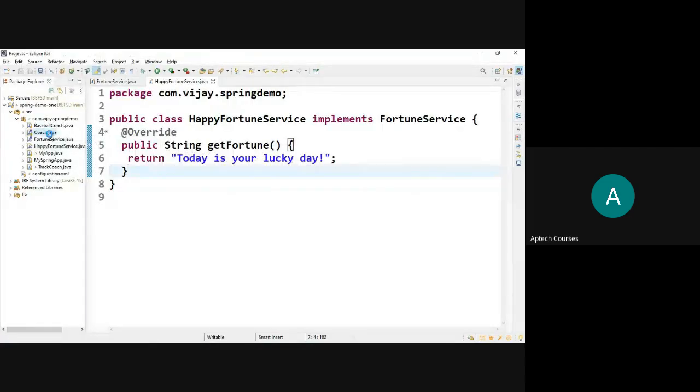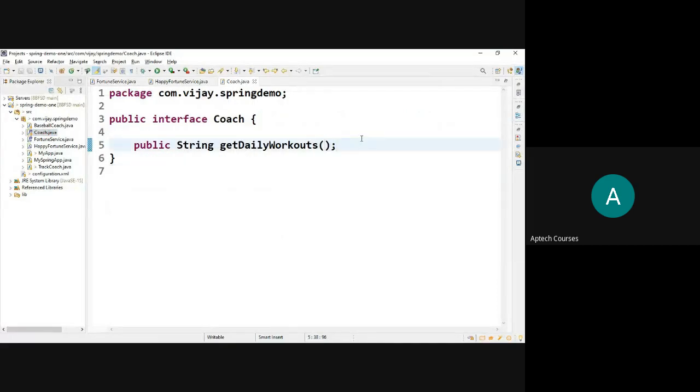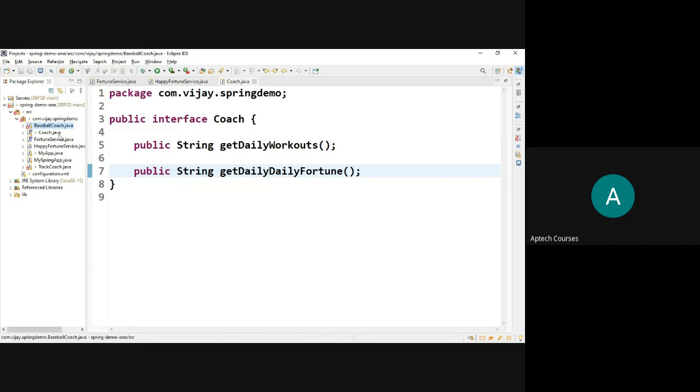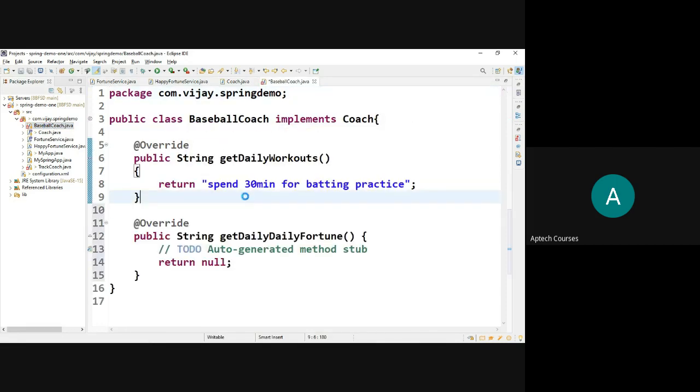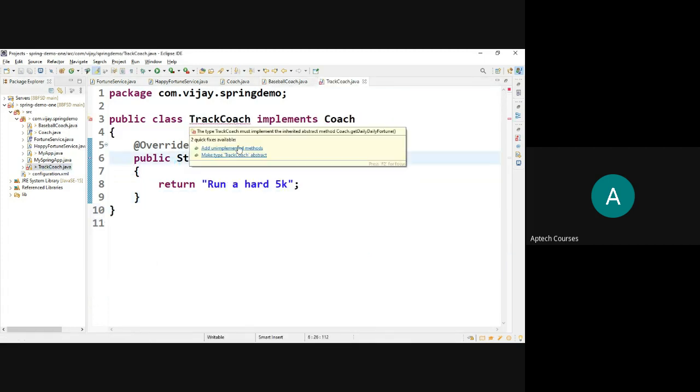So next thing, in the coach, we are going to declare another method, public String getDailyFortune. I'll get errors at baseball coach and track coach. Go to the baseball coach, implement the unimplemented methods. Fine. Go to the track coach, same thing.